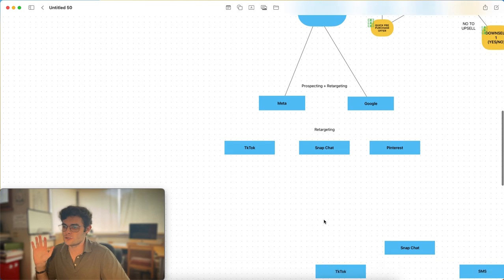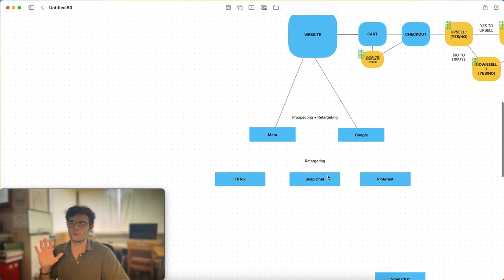Another thing that people just don't do is add other platforms. I'll give you a perfect example. The perfect complementary platform to Meta is Google, because what happens with social platforms when you're doing prospecting is that they create additional demand, right?